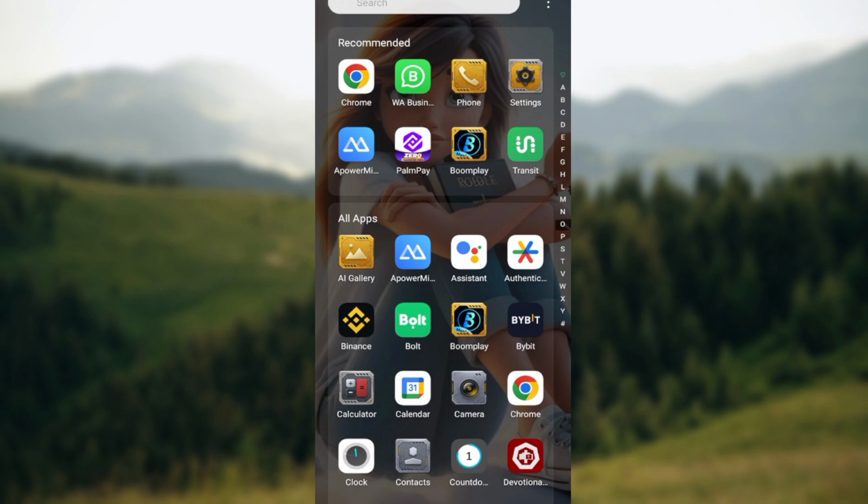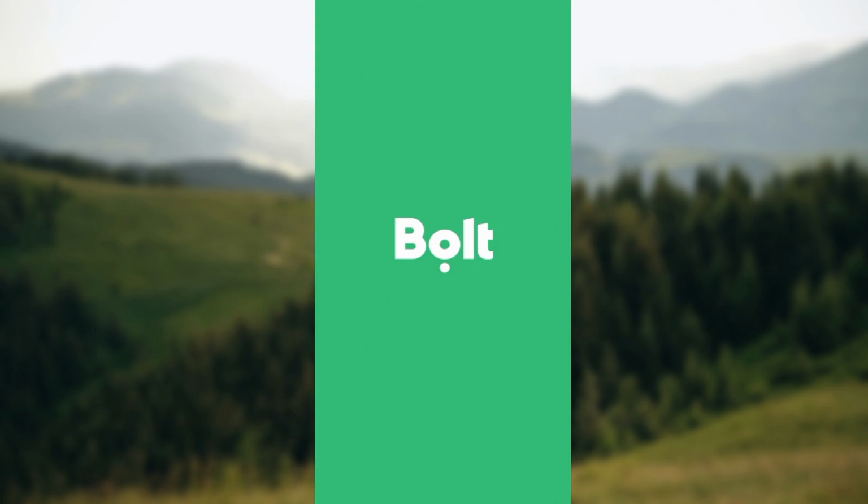The first step is to ensure that you have the Bolt application installed on your device, and then the second thing is to open up the app. Alright, so after clicking on the app to launch the app, wait for it to load.